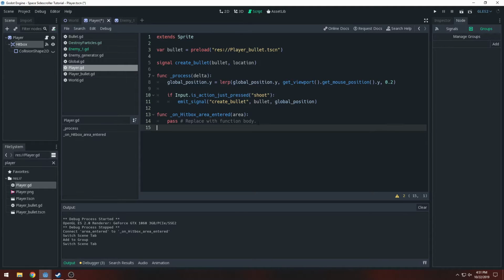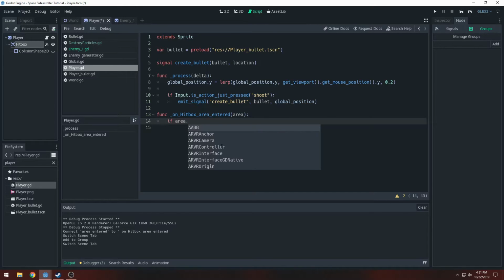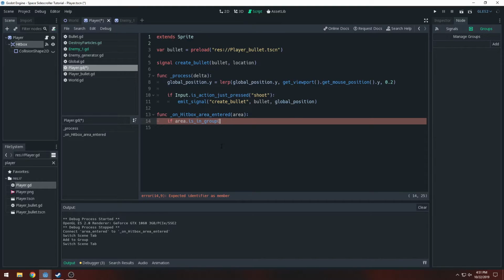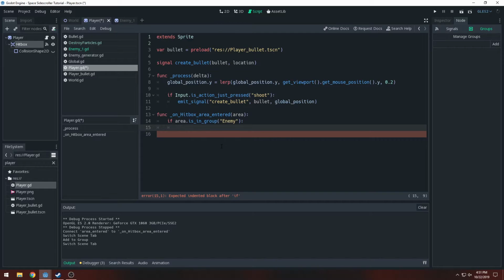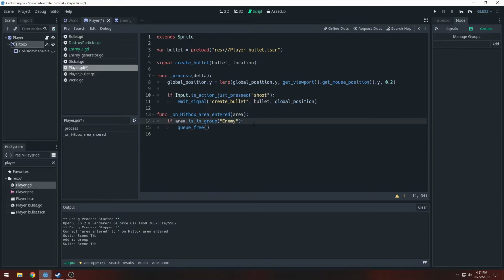So I'm going to go back in my player script, and I'm going to remove this pass function with if area.is_in_group. Make sure you type this out correctly. It has to be exact or else it won't be able to find the group. If it's in the group enemy, then first we're going to destroy our player as normal. So now the player's going to get destroyed.